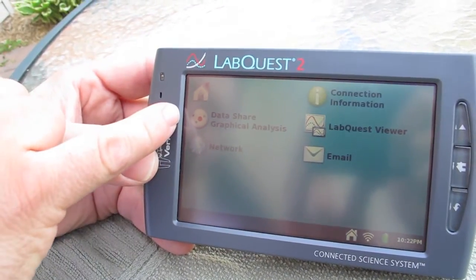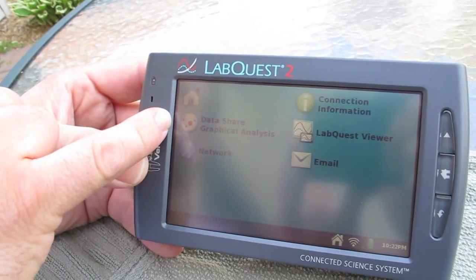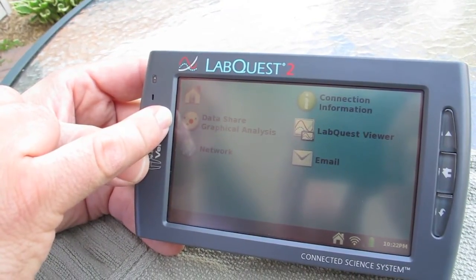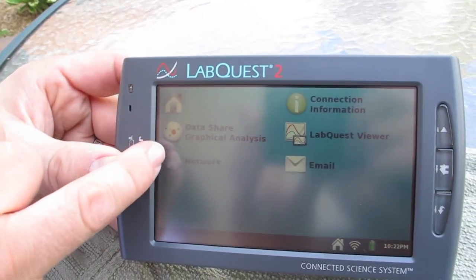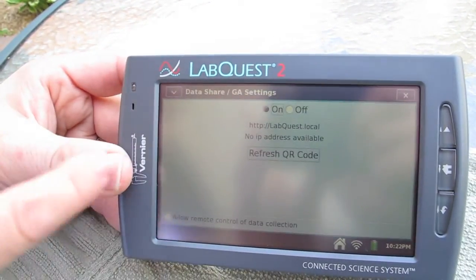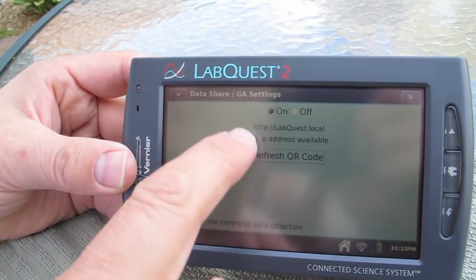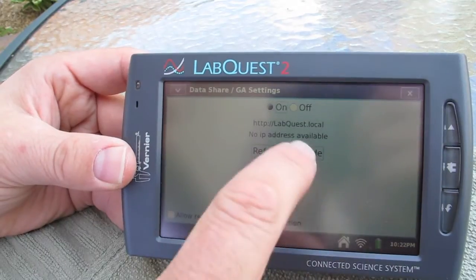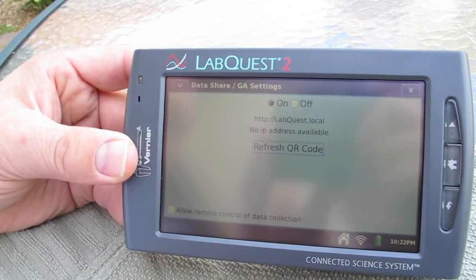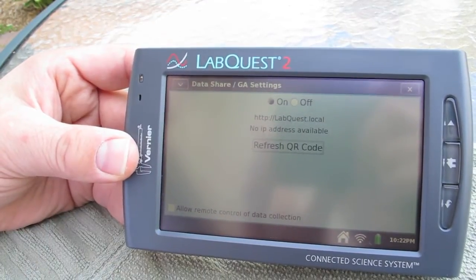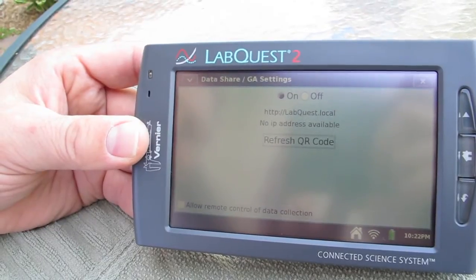So, here's the data share graphical analysis, and this is what you actually have to turn on. You have to go into it and turn it on, and it'll tell you, first of all, the address to get to, and you can actually get a QR code as well. I'm not on a network, so it's not doing anything right now, but you have to turn that on before you get to the iPad, which we'll show you in a moment. It'll snap up a QR code.